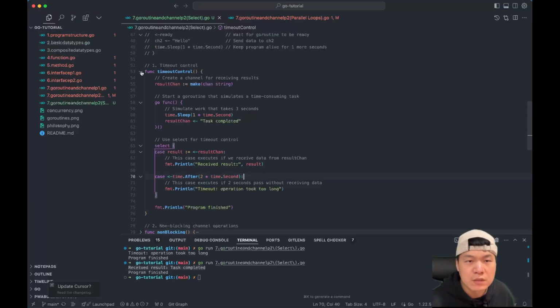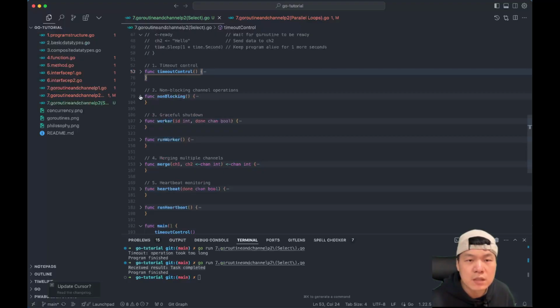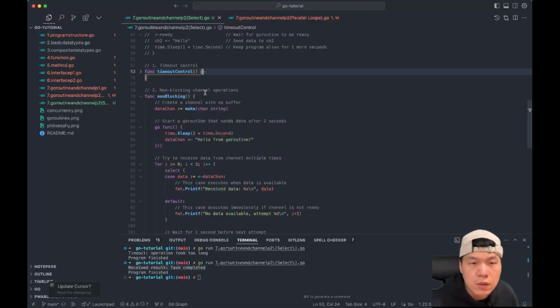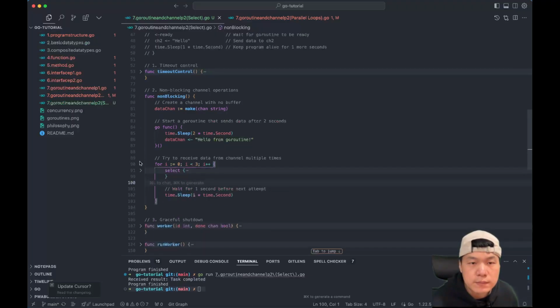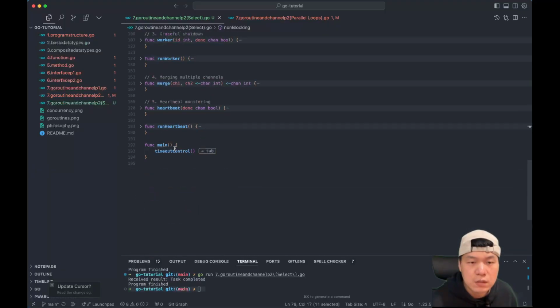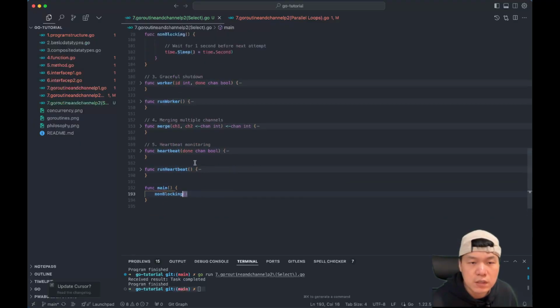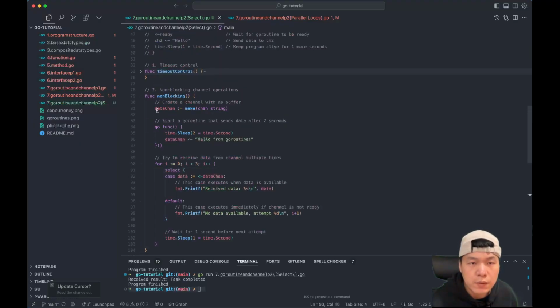That's one scenario. Let me show you another use case called non-blocking channel operation. Okay, let's look at this code. Let me have this function in the main. So we have a channel here called data channel, and we have a goroutine that's going to send some data to data channel after 2 seconds.